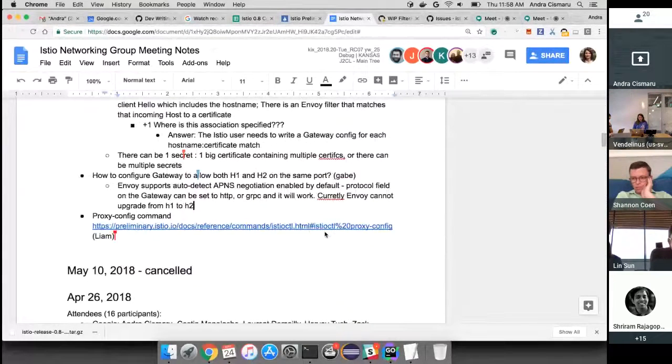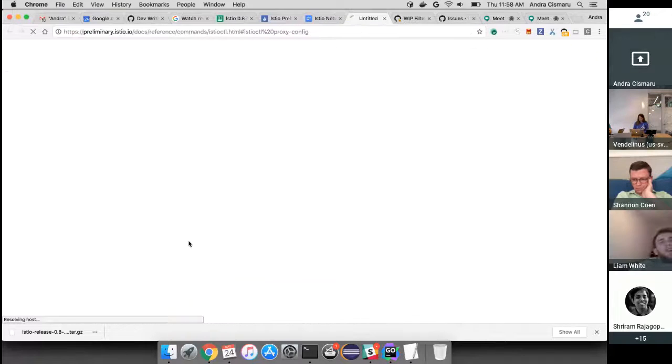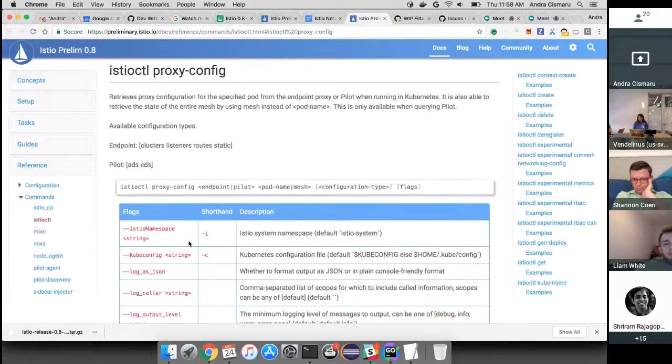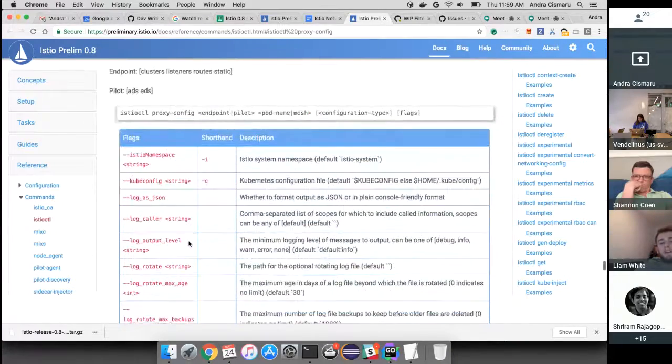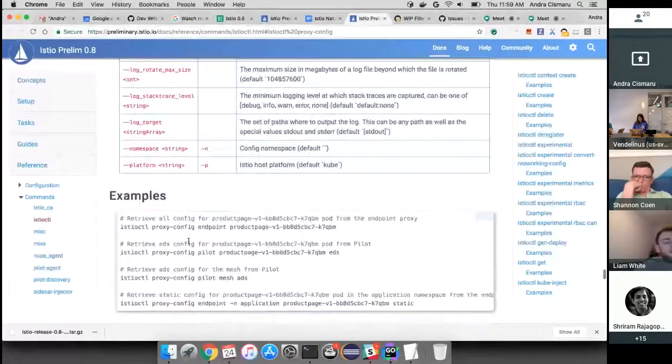All right, 2 more minutes, and Liam, we have a topic called the proxy-config command. So, Liam, are you there? Yeah. I just wanted to make everyone aware that the proxy-config command is now in. If you want to debug Pilot or your individual proxies, where Envoy is running, one command curls the admin interface, and the Pilot one talks to Pilot to debug things. So it's a much easier way to debug Pilot and Envoy issues.